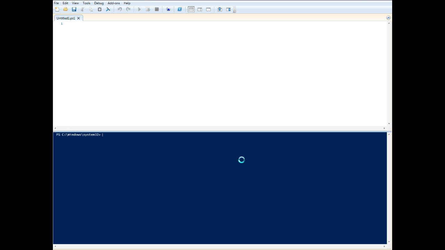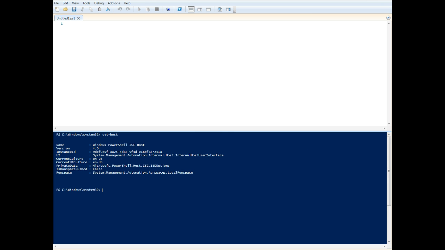PowerShell 3 requires .NET Framework 4.0, and PowerShell 4 requires .NET Framework 4.5. When you open your PowerShell, if you run the command get-host, it'll show you what version that is. Again, I have version 4. Okay, back to the functions.